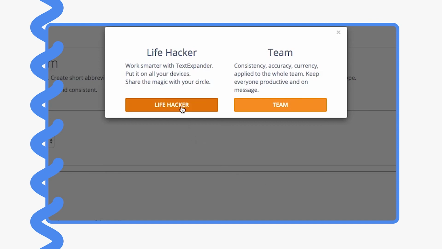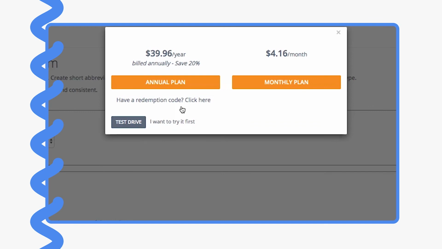StatNote is a TextExpander affiliate. They provide the software and we provide the content. They offer annual and monthly subscription plans. For now, click on Test Drive for a 30-day free trial.